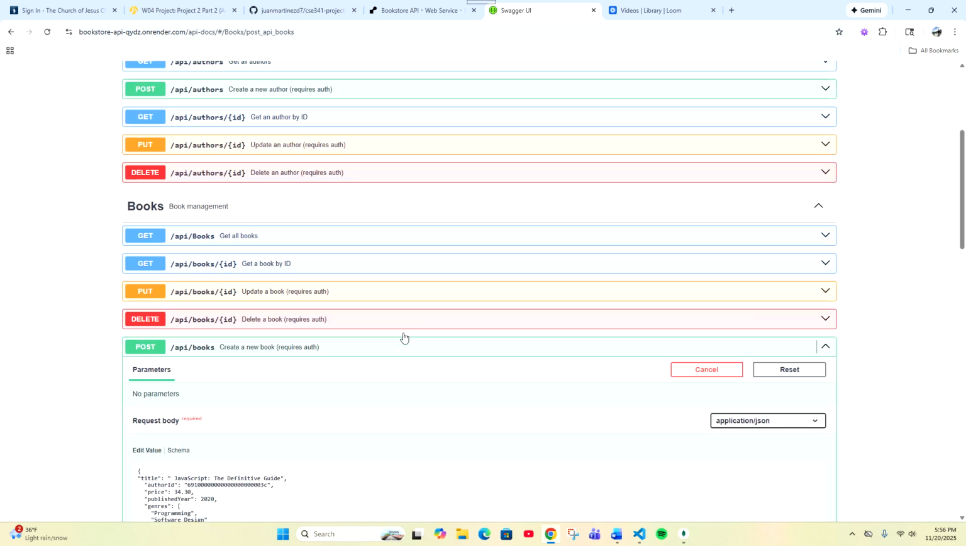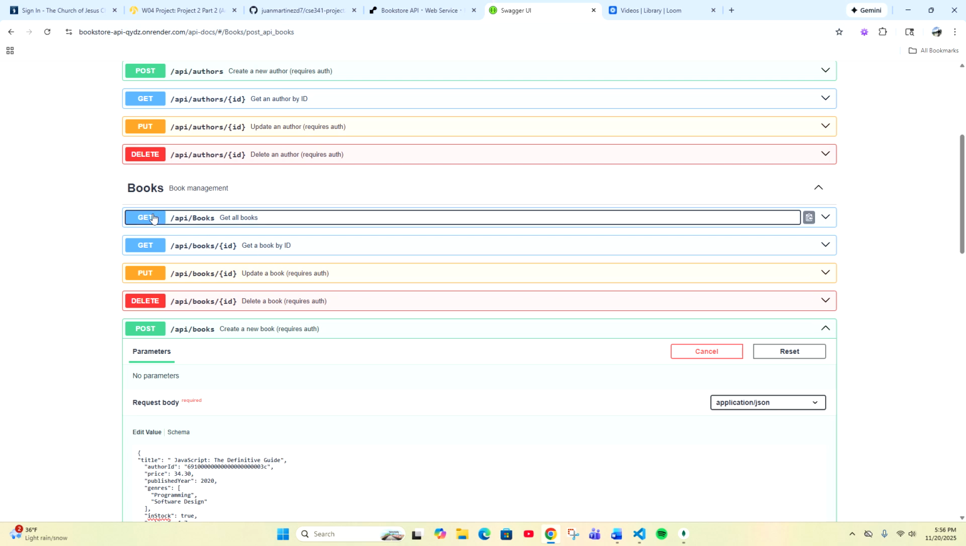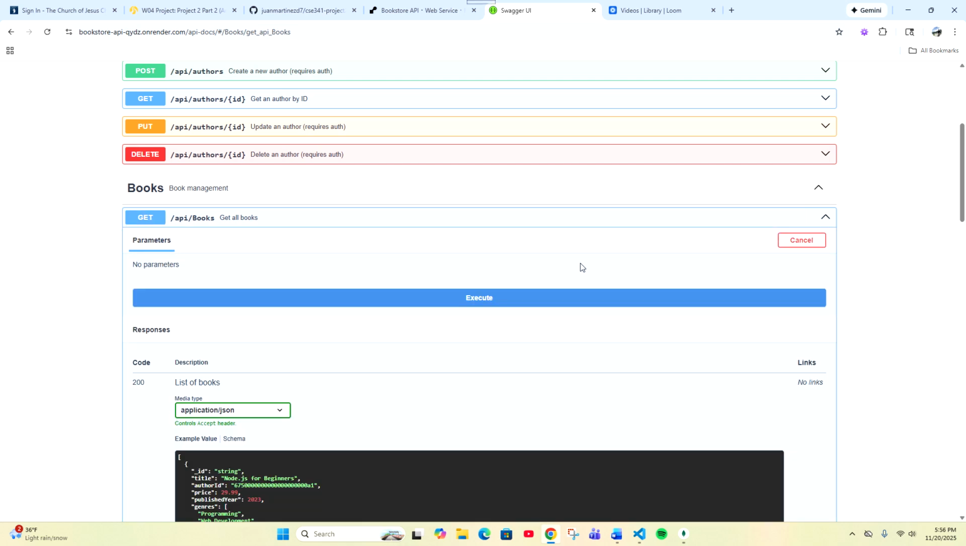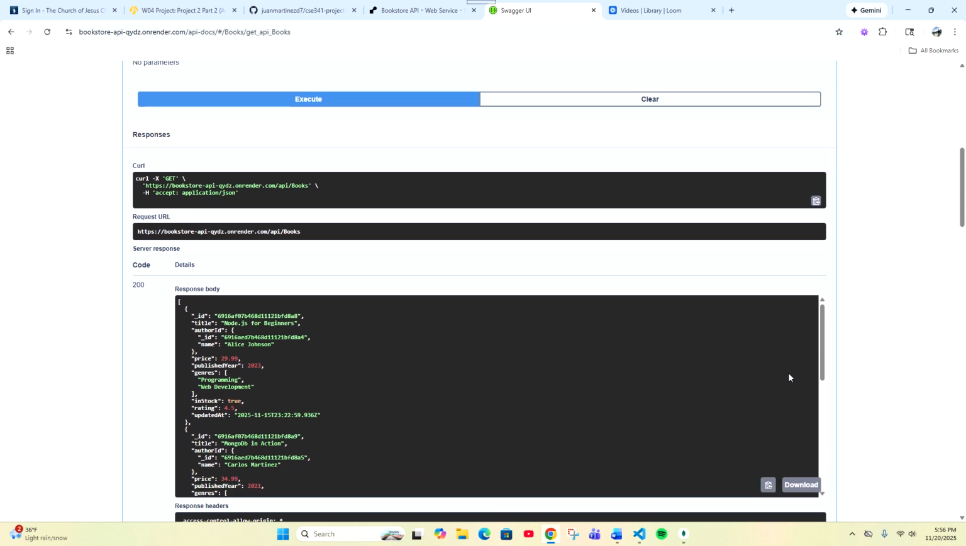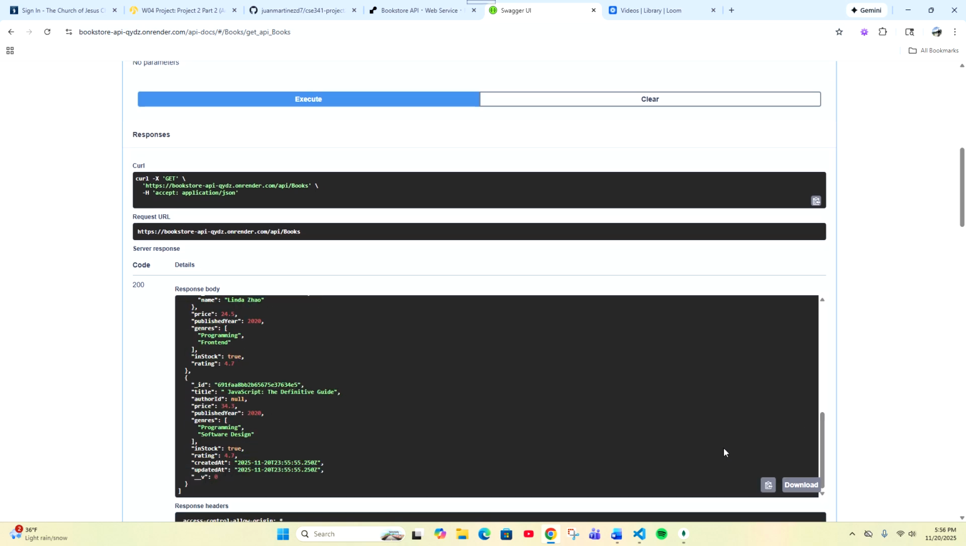So I'm going to check on my collection of books. Try it out. The new book is there now, so it works. After being authenticated, I was able to post a book. Next, I'm going to demonstrate the put route.